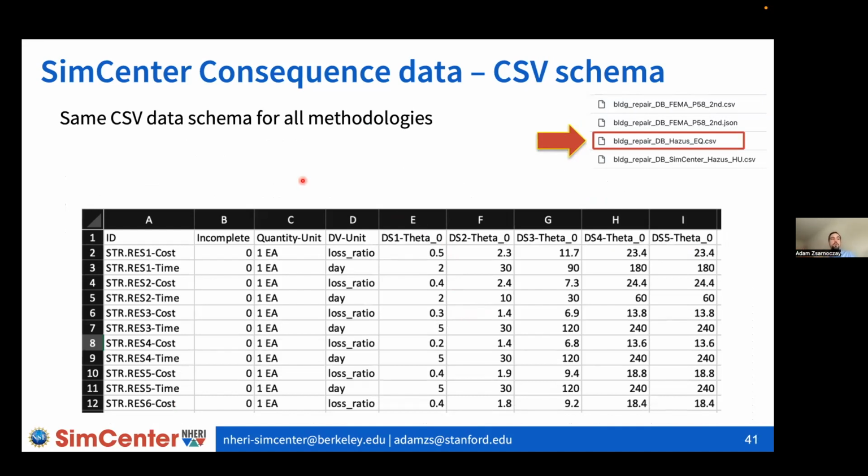Okay, so again, the idea is that it's the same schema for all methodologies. I showed you the more complex one first to see all the options, but now if you see what HAZUS looks like, a lot of columns are dropped because HAZUS has a deterministic consequence function. For HAZUS, if I'm looking at a cost consequence, for example, it provides a loss ratio for 5 different damage states, and that's it, because there's no uncertainty around that loss ratio in the basic HAZUS approach for earthquakes in this example.